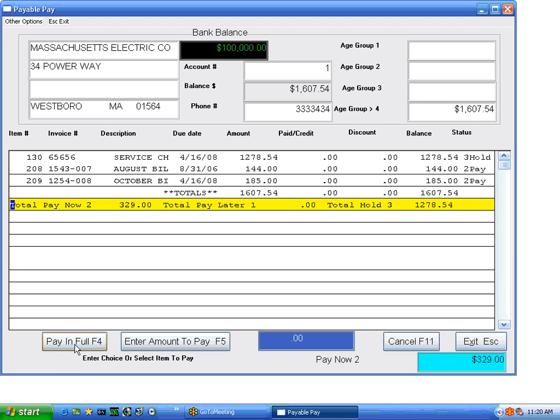Number 1, Pay in Full. What that means is it's just going to pay these 2 invoices that are due right now. That's the amount of the check it's going to write, and those things are going to be fully paid. Pretty simple. Or I can enter an amount that I want to pay. Maybe I want to write a check for $100, and that's it. And I just want to select the $100 and pick and choose where I want that $100 allocated.